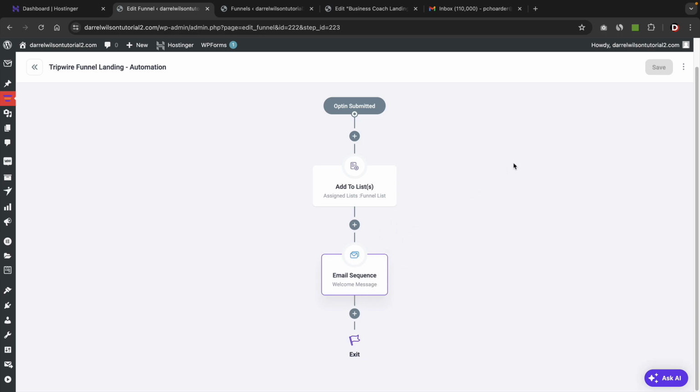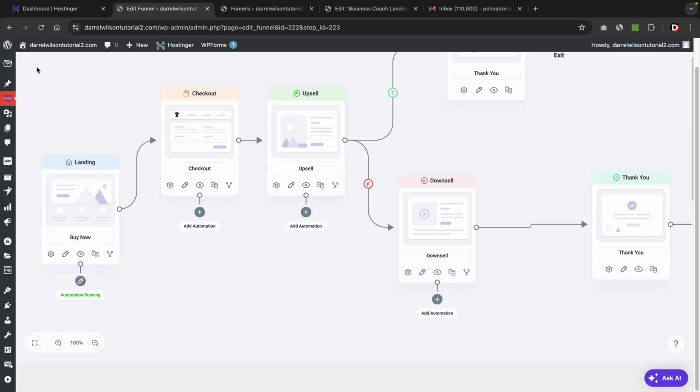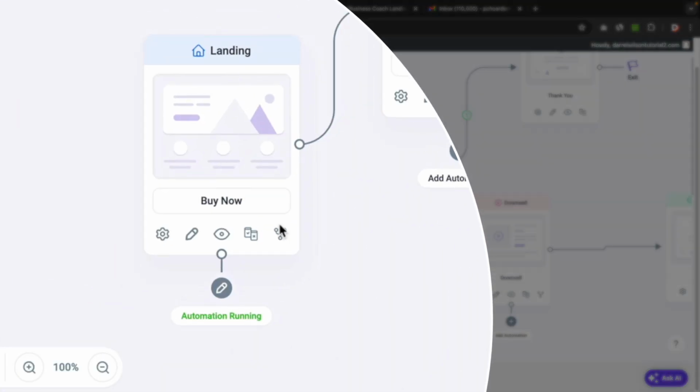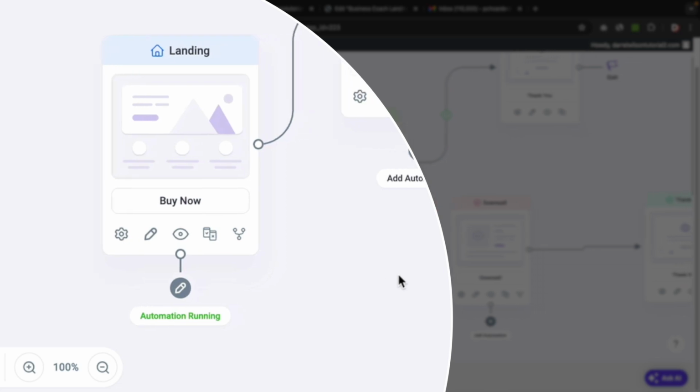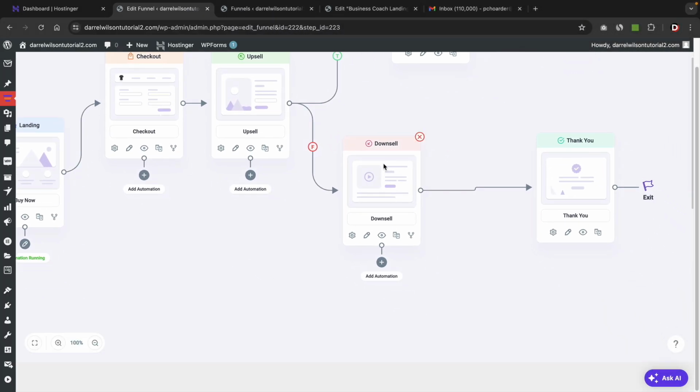So once we select that, you'll see we can save it, and then we'll click on back. All right, so on the very first step, the automation is running, right? Now, let's say, for example, someone decides not to buy the downsell. Well, let's go ahead and add an automation right here.